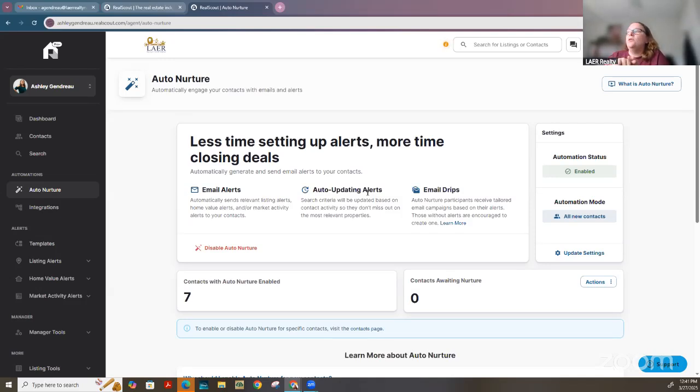So let's say you have a contact who's set up in here for 3 bedrooms, 2 bathrooms, but they start looking at 3 bedroom, 1 bathroom properties. It's automatically going to update their alert so they're sent 3 bed, 2 bath, and 3 bed, 1 bath. That is only if you have the auto nurture feature enabled for your clients.